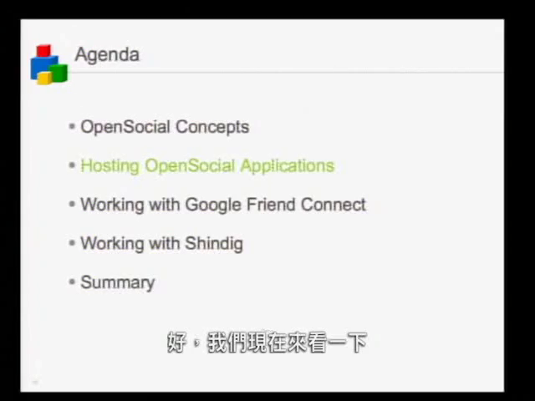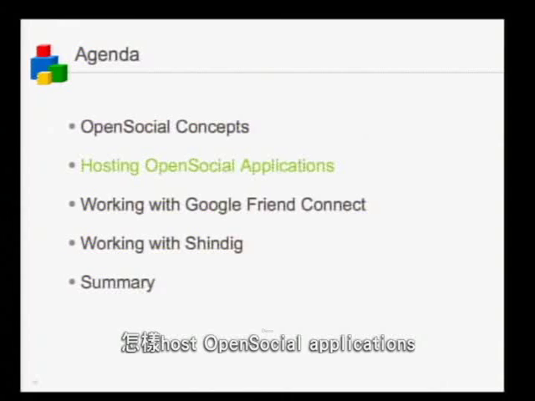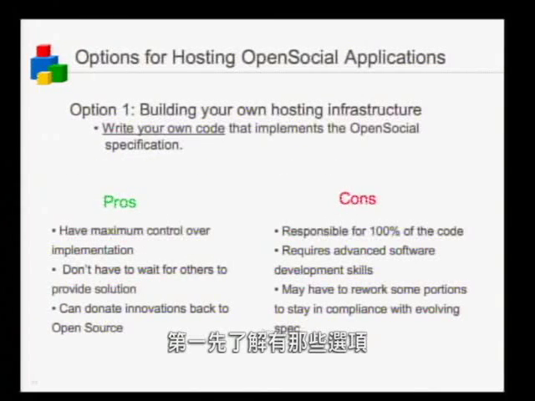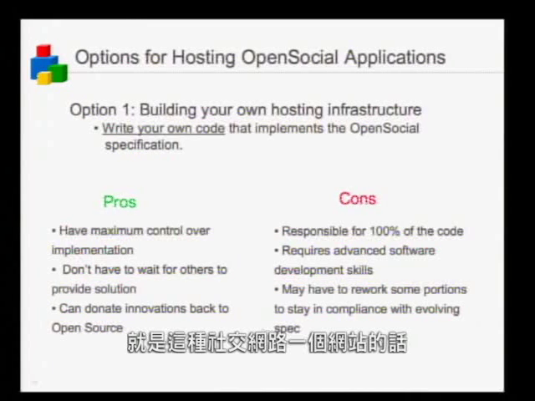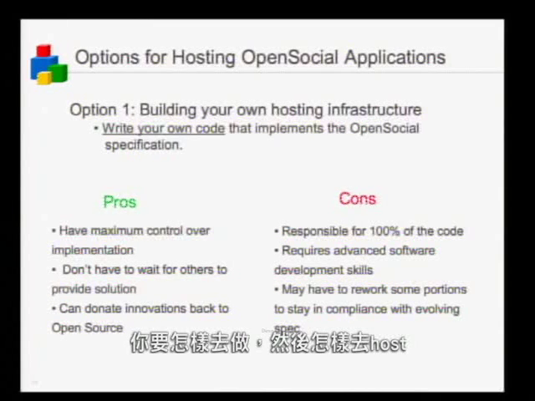So let's talk about the actual content here, hosting an OpenSocial application. First of all, let's talk about some of the options that you have available. If you want to be a social networking site, how would you build a hosting infrastructure? How would you build a social networking site that works with OpenSocial?